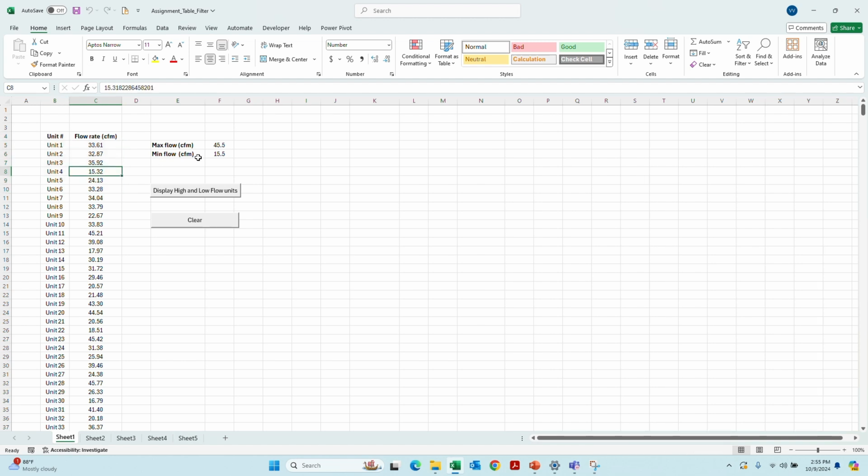So the goal is to create two sets of rows which look at bad units: higher flow units and lower flow units. So any unit that has a flow rate higher than 45.5 and lower than 15.5. So you have to create two sets of columns, one for high and one for low.